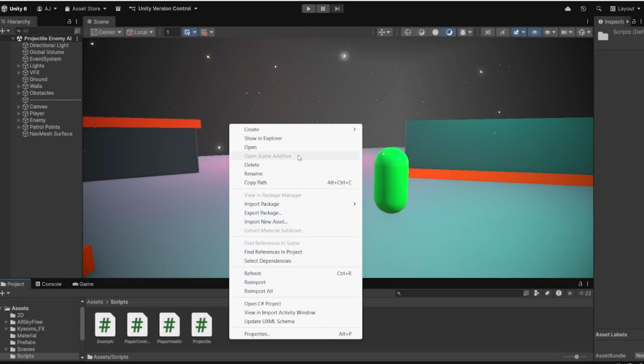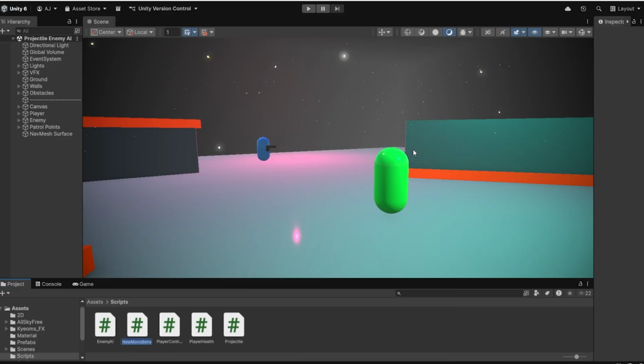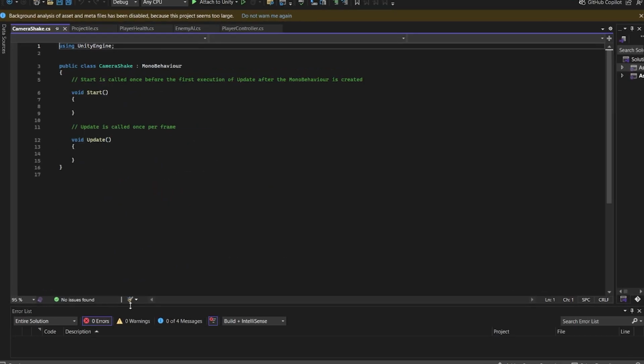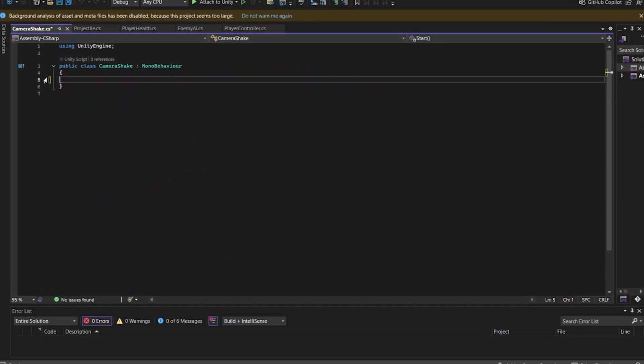Alright guys, this is going to be a very quick tutorial, so create a MonoBehaviour script and call it CameraShake. Open up the script and now I'm gonna write the code and speed up the video and explain later.